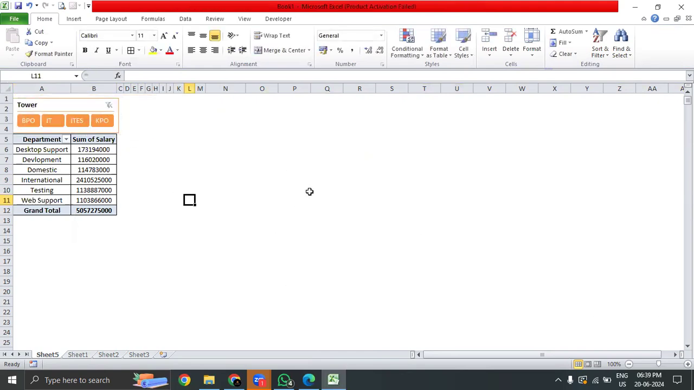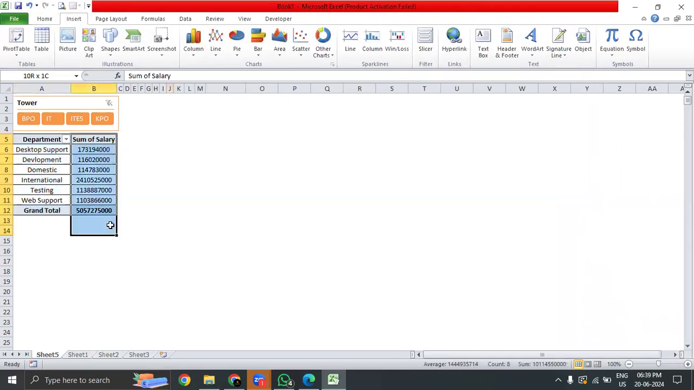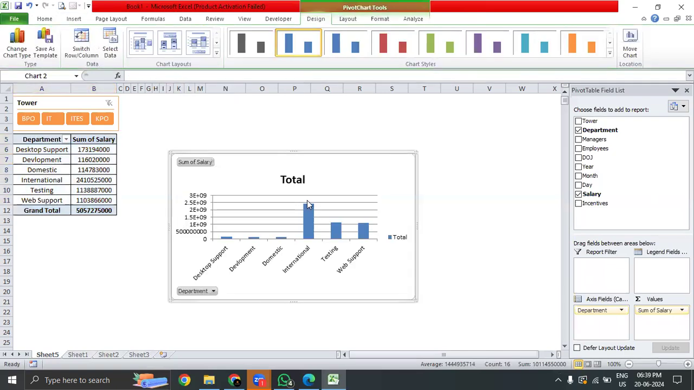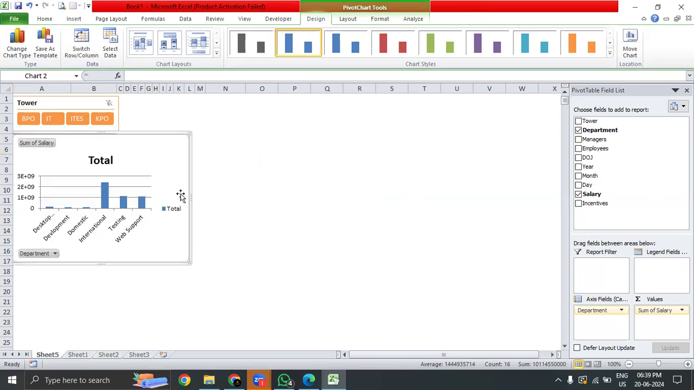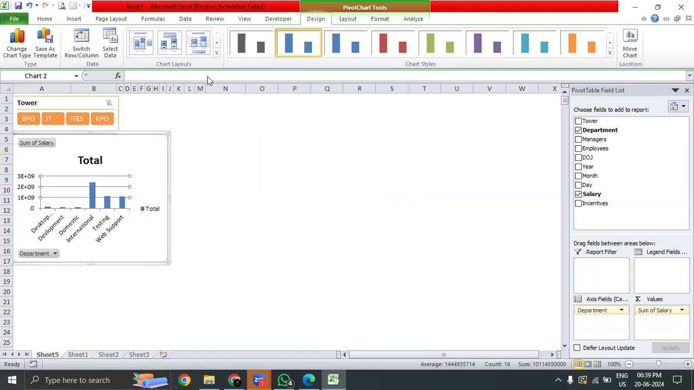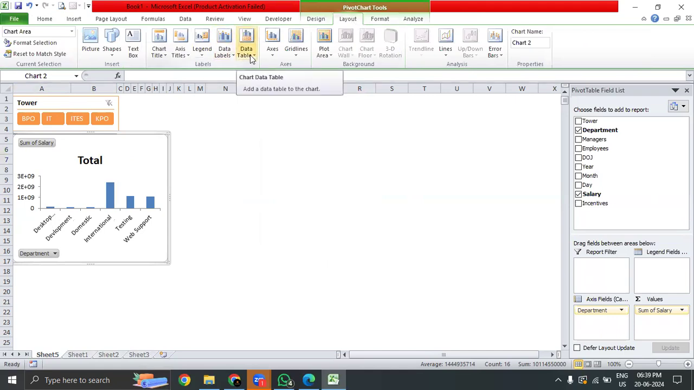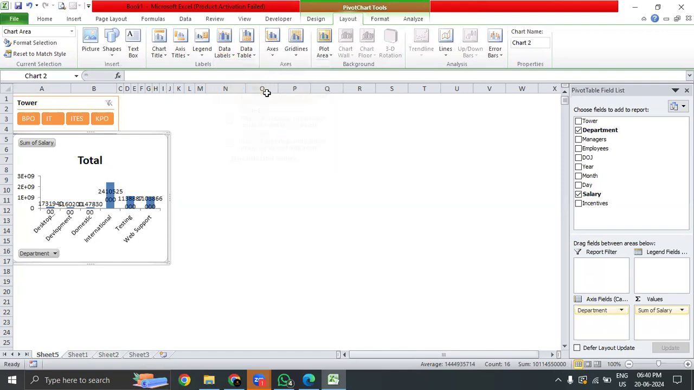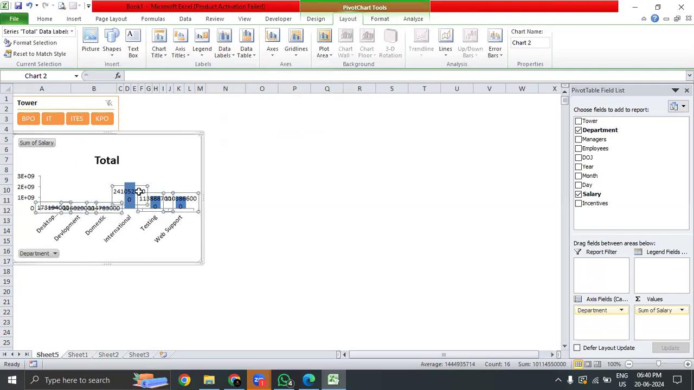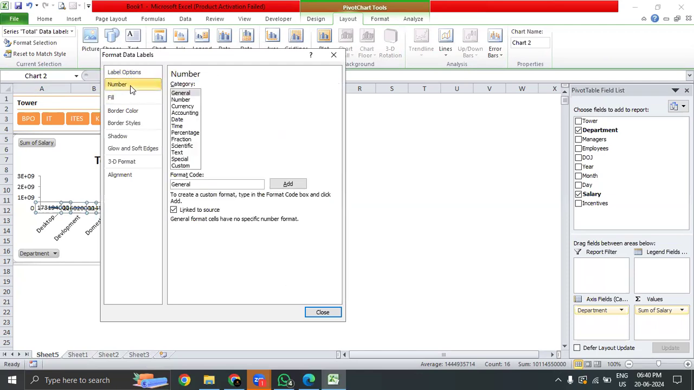This is one. Now I can bring one more chart. I can select this data, go to Insert and column chart. So see, my column chart is ready. I'll just go to the layout: labels, outside end, center, inside base, inside end. I can just show this. Again, I need to double click it. Label options, numbers, fill, border. You can choose whichever is suitable.